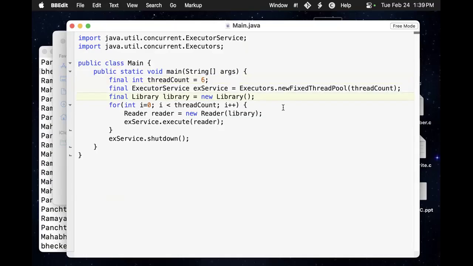The library, an instance of that library, and then the readers. And here's where I'm really kind of creating a race condition anyway with the readers. So we've got readers equal to new reader for the library, and the executor service to execute. This is how we're going to execute it, and we're going to execute it on the reader. So we've got that new instance of the readers created with a thread count of 6. So we've got 6 threads created.